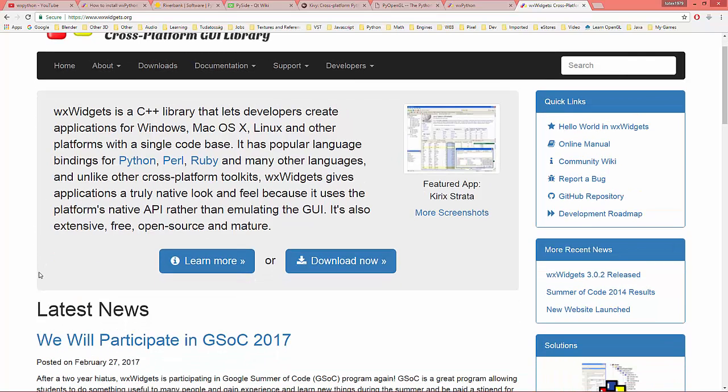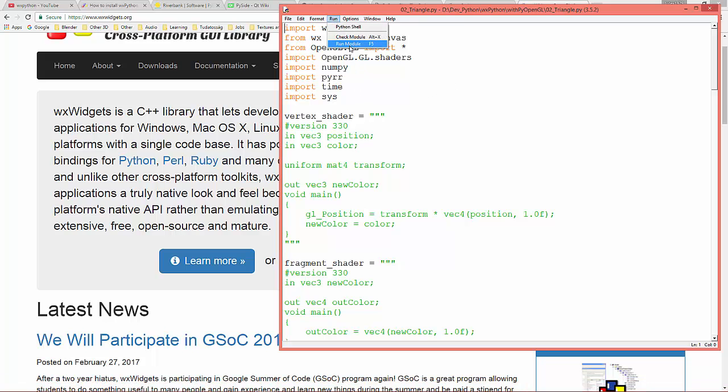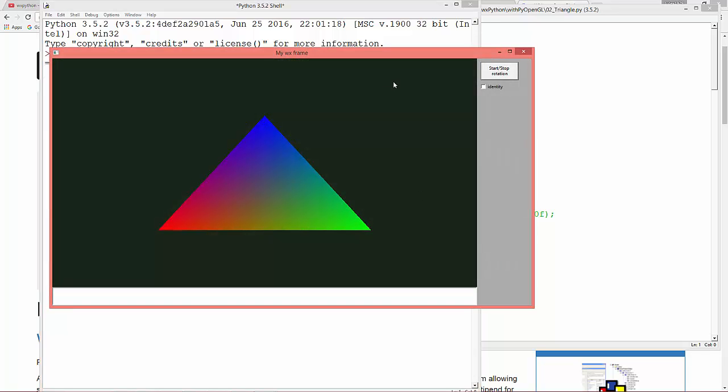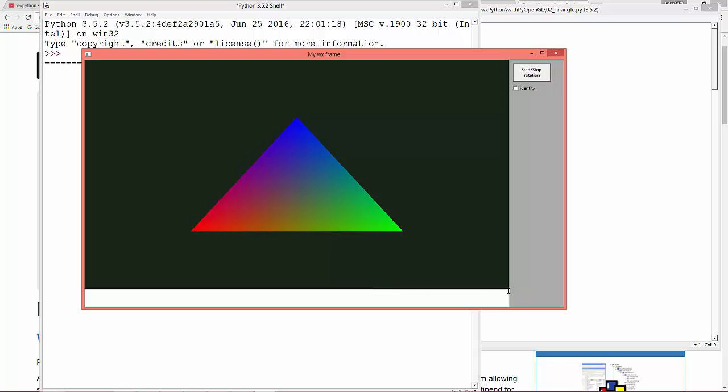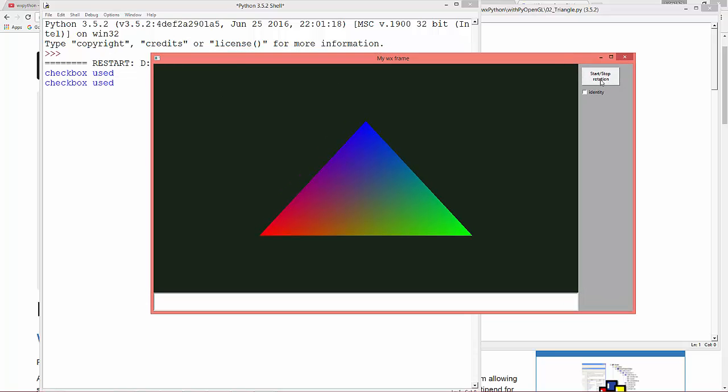So in the next few videos I'm going to show you how to create the OpenGL context in wxPython, and we are going to create something like this. So this is the canvas here in green, a triangle. We have a text area here, but until now it just does nothing. A checkbox which just prints out checkbox used, nothing else. But we have this button here. When I press it, the triangle starts to rotate. When I press it again, it stops rotating.